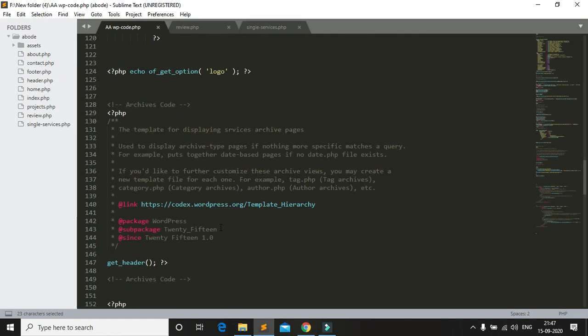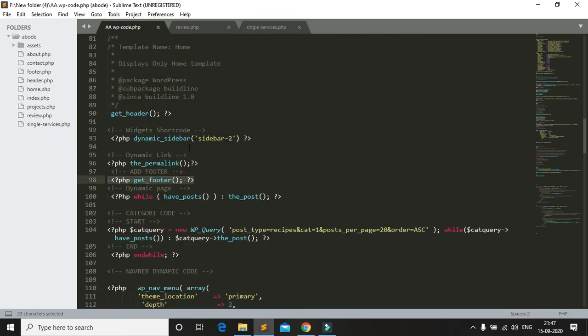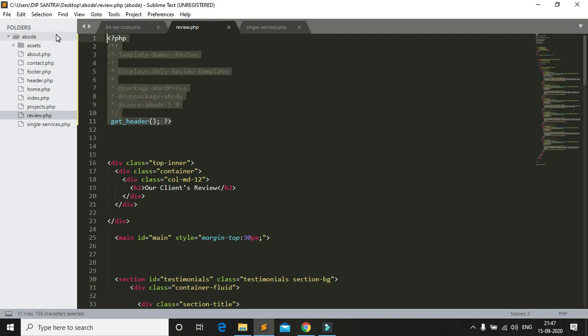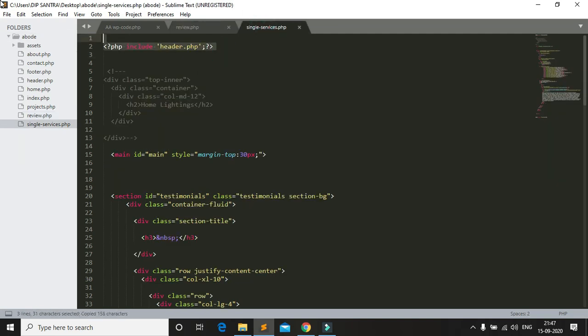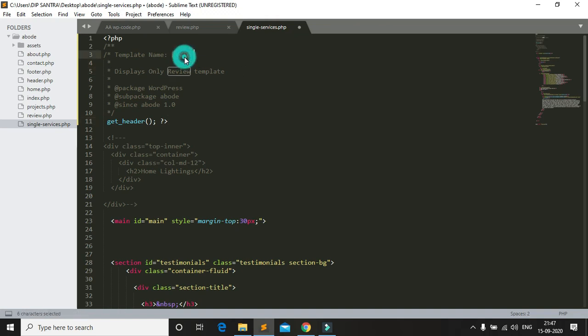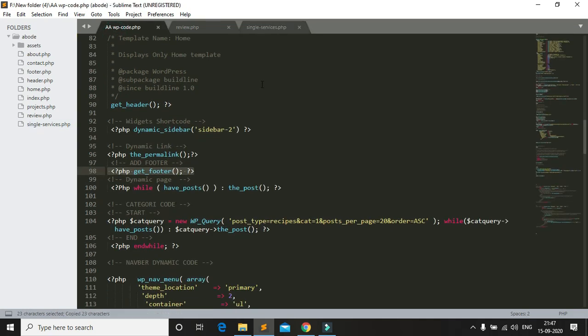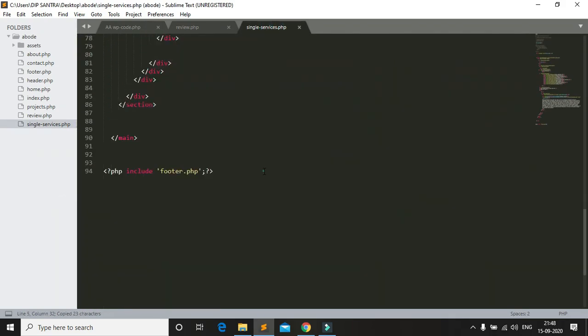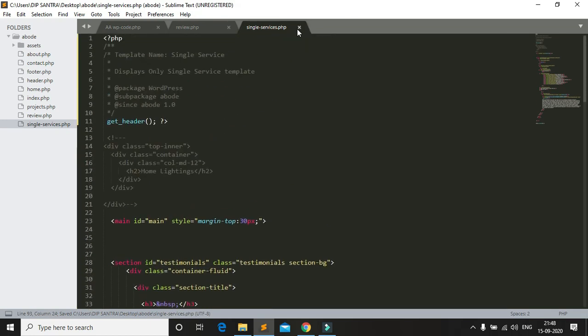So now this is the single. I copy this file, and this is the single service, and I just change review to single service. Okay, single service, and footer, copy the footer code and paste. So the header and footer are done now.